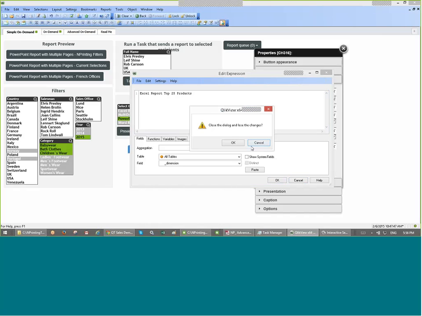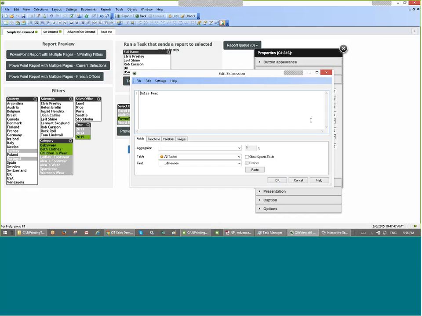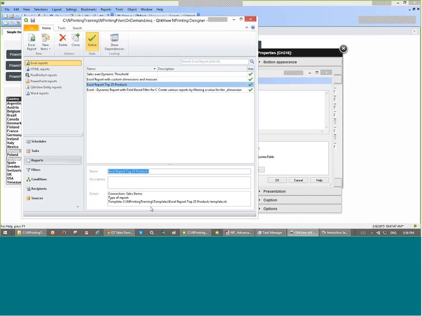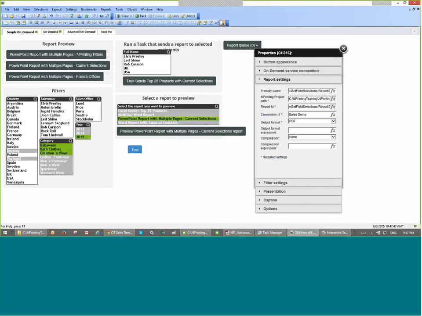Okay, and cancel. Next, you need to specify the connection. In this case, the connection name is called Sales Demo. You retrieve the connection name from here. You can see the connection name is right here inside of the report properties. And then again, I just copy that, paste it right in, and click OK to accept it.